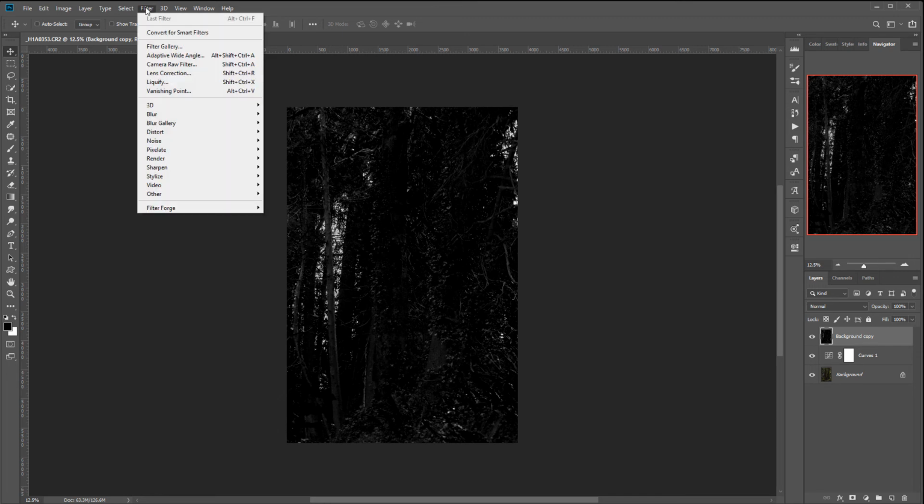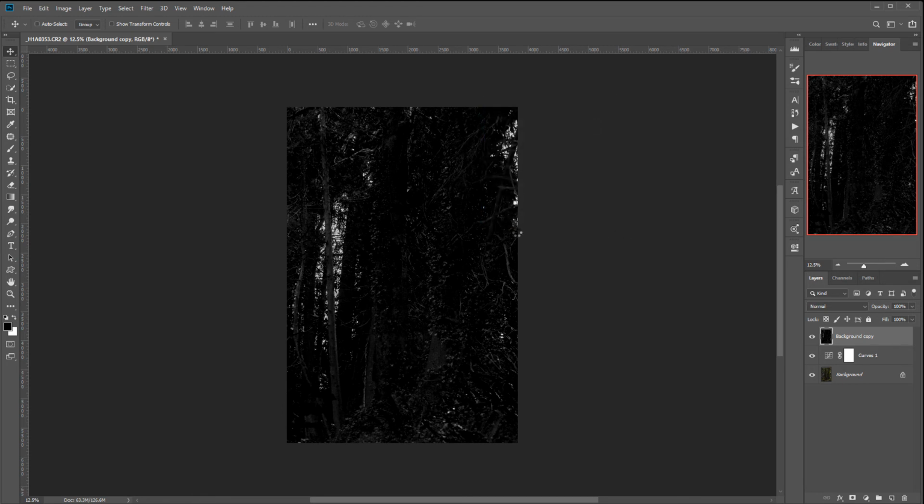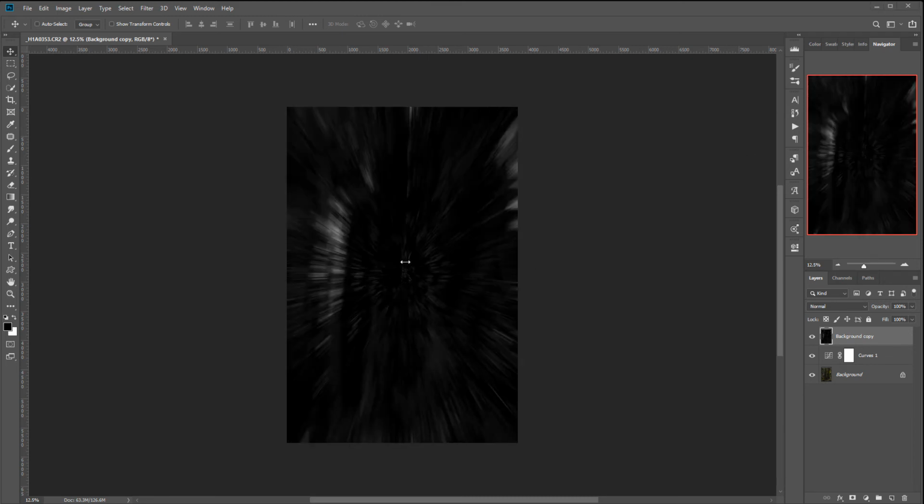So we'll go Filter, Blur, and we're going to the Radial Blur. And instead of spin, we want zoom. Let's get better quality and just increase a little bit. So let's go click OK. And you notice what's happening. It is creating almost like ray glowing.